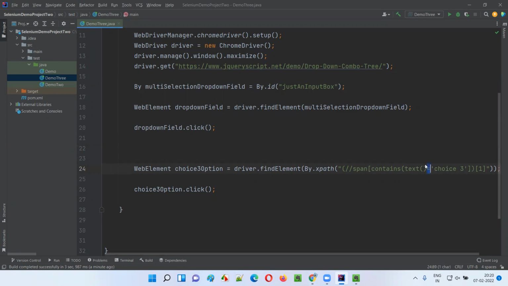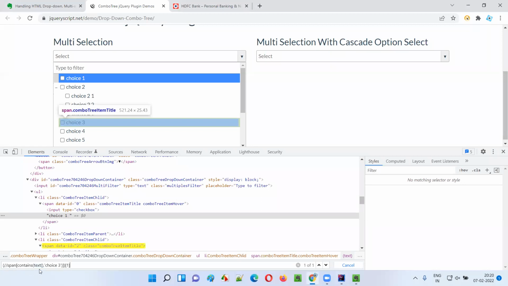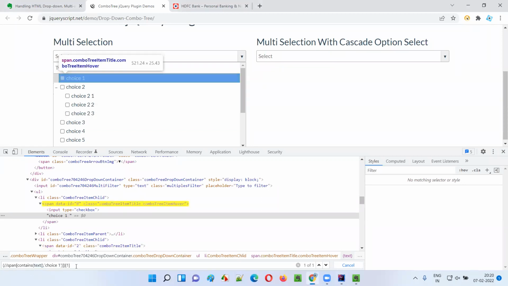Contains is equal to. I'll just change it to a comma and provide the circular bracket here. Okay, this is the best way. It will work out, guys. Still, it will work out. So this kind of XPath expression I'll create going ahead, which is better than whatever I created. Contains is a better way. If I give choice 1 here, you see it will highlight. Immediately it's highlighting. It is able to select.